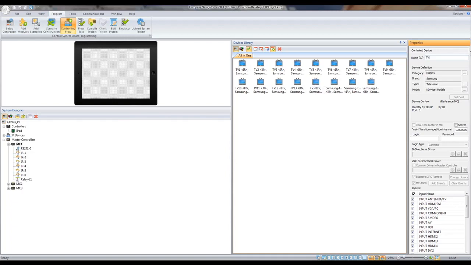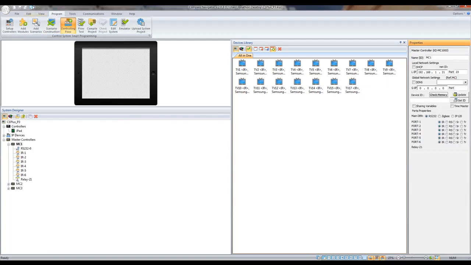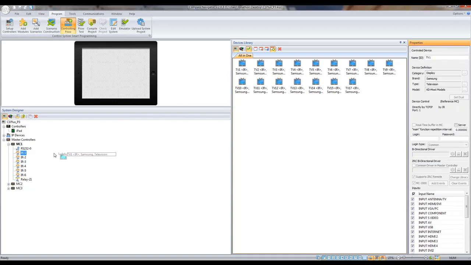So now 14, TV 15. Remember, we have 17 total here. Oh, so I maybe have an extra. I could get rid of that by choosing it and just hitting the backspace key. All right, let's drag these over. One by one they go to the ports.